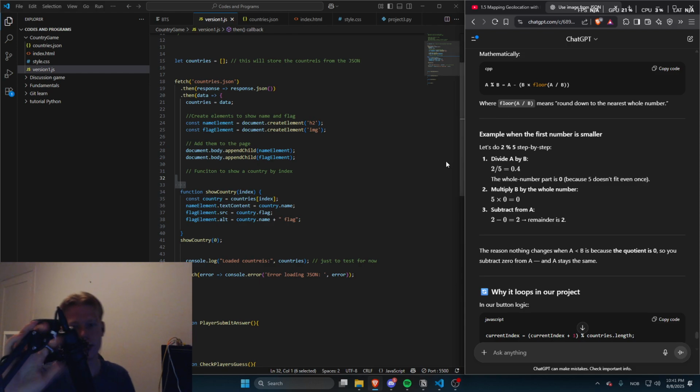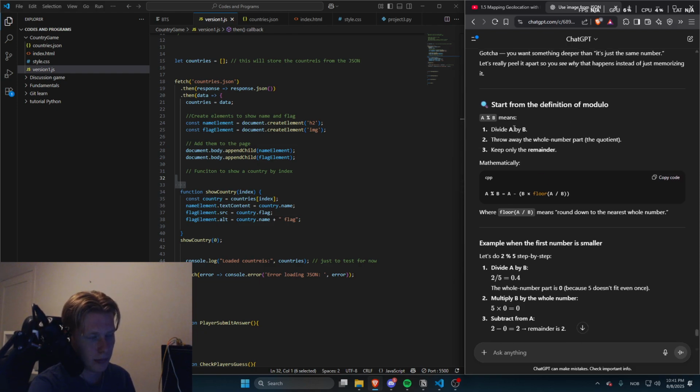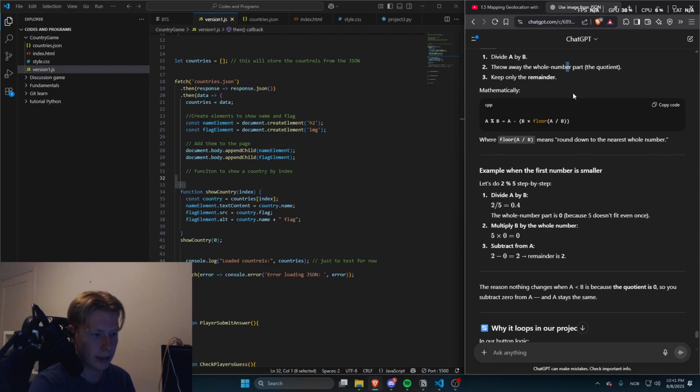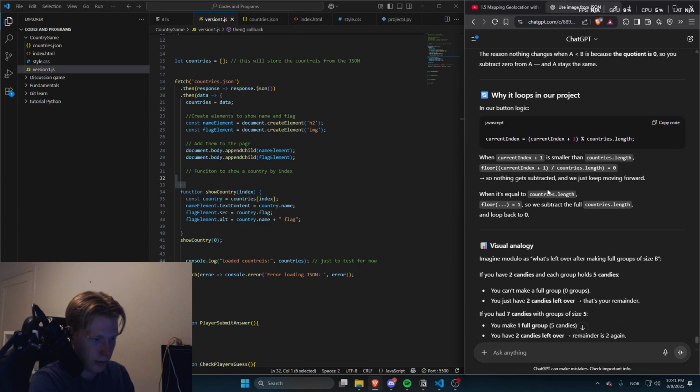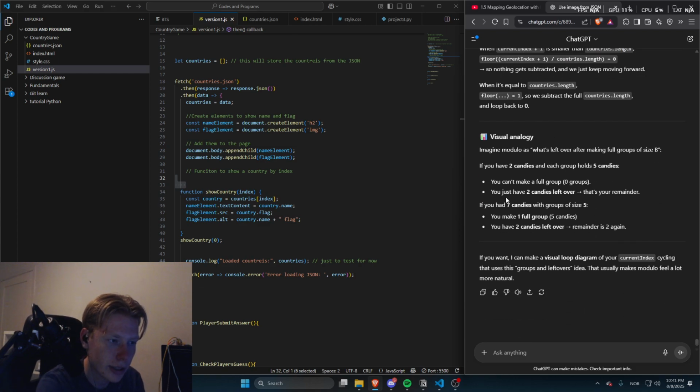I don't think I can understand this better mathematically when the first number is smaller than the second number. I don't know if that's because I'm stupid or if it's badly explained. But yeah, I'm just going to skip this whole part for now and accept it with the visual knowledge. You have 2 candidates, each group has 5 candidates. You can't make a full group, 0 groups. You just have 2 candidates left over. That's your main reminder. If you have 7 candidates with a group size of 5, you make 1 full group of 5 candidates, and you have 2 candidates left over.